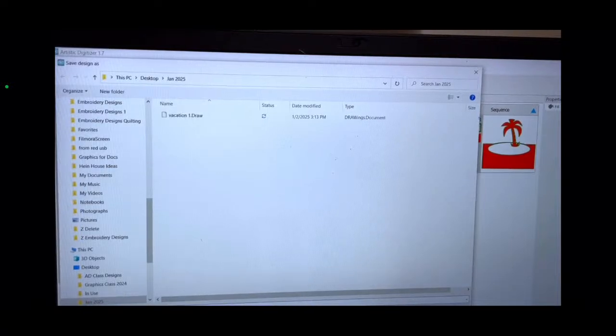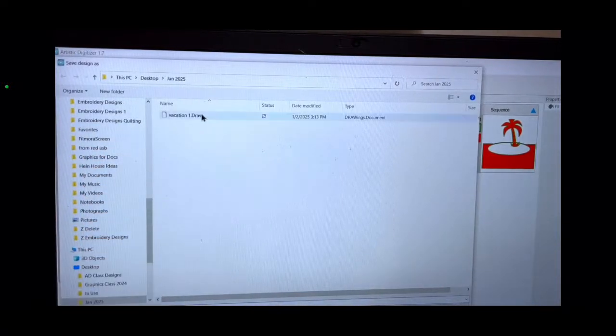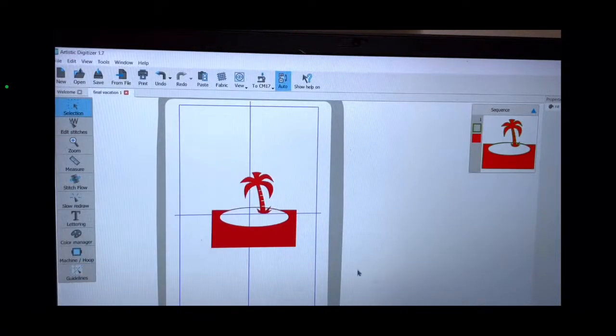And you can see my first one, it's hard to see, this is a draw file. Maybe I could make this bigger. I don't know. Well, some of it gets bigger. This is a draw file. My final one is going to be a draw file as well. That's because if I have to go back after stitching it, I can make changes.